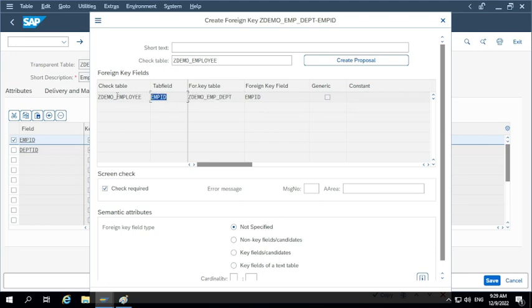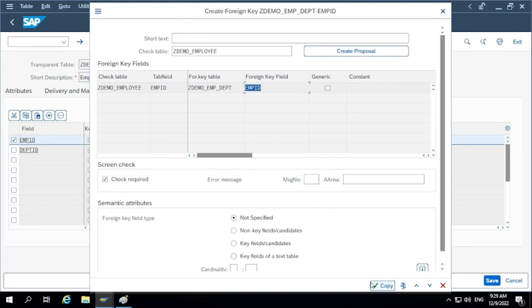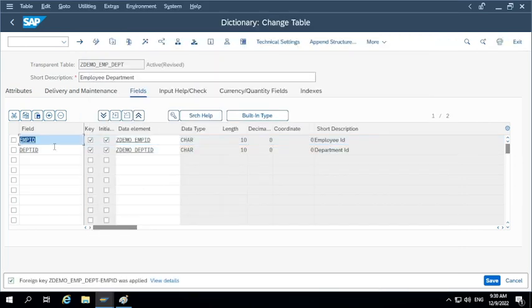So this field employee ID should be a primary key in the check table. Okay. Employee ID should be the primary key in the check table. Is it mandatory to have a primary key in this ZDemo employee department foreign key table? Employee ID may or may not be a primary key field in the foreign key table. It is optional. But in the check table, it should be a primary key field. Now click on copy. Now the foreign key relationship is established between employee ID and the ZDemo employee master table.